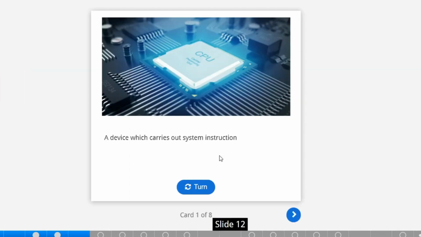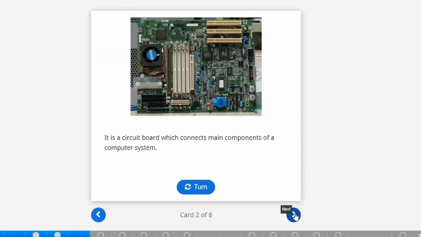Now, from here, let's quickly talk about all the internal hardware you know. A device which carries out system instruction. The keyword here is system instruction. The internal hardware which carries out system instruction, what do we call it? We call it CPU, and that's central processing unit. Don't forget that. Now, another one, the keyword here is circuit board. The circuit board which connects the main components of a computer system. From the picture, you can even guess the name. We call this one motherboard.